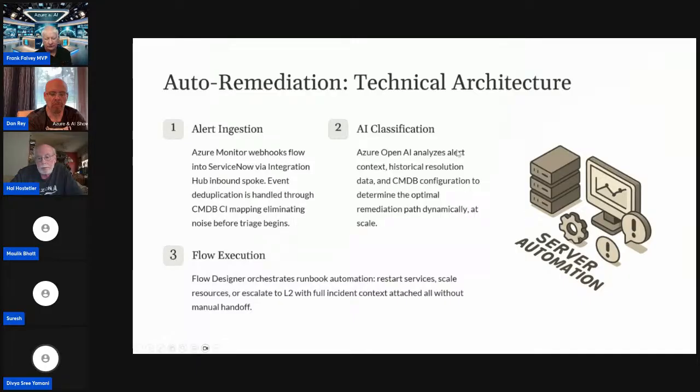Step two is AI based classification. Azure OpenAI evaluates historical incidents, infrastructure relationships, telemetry, and prior successful remediations. This enables dynamic decision making instead of static rule based automation, like blindly following the same thing for every similar looking problem.